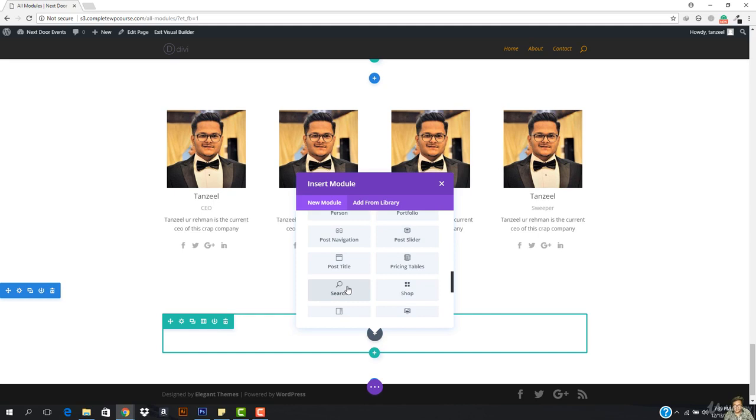We have the search bar, so you can also add the search bar, and then we have the shop. We will be working with the shop tab later on because we will be creating an e-commerce website. We will show the shop then because we don't have it right now, so that is why we cannot add it.